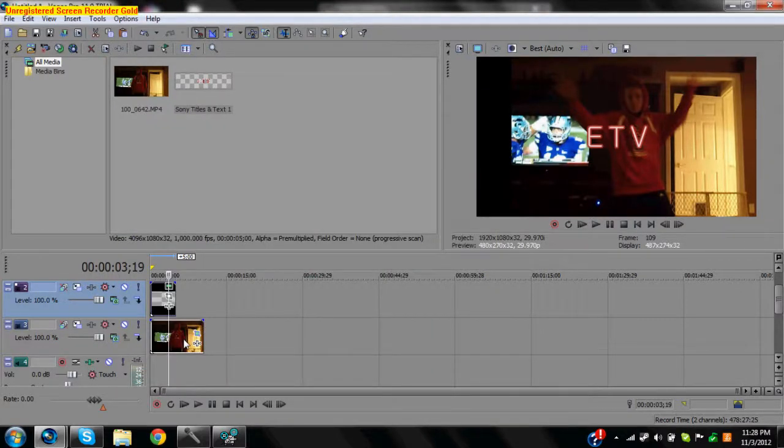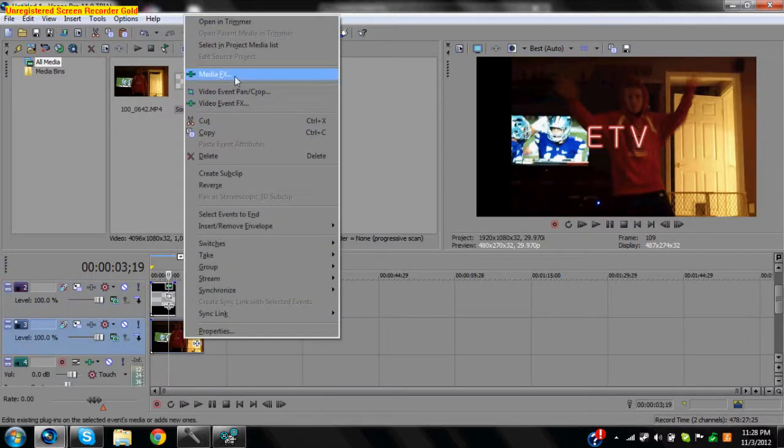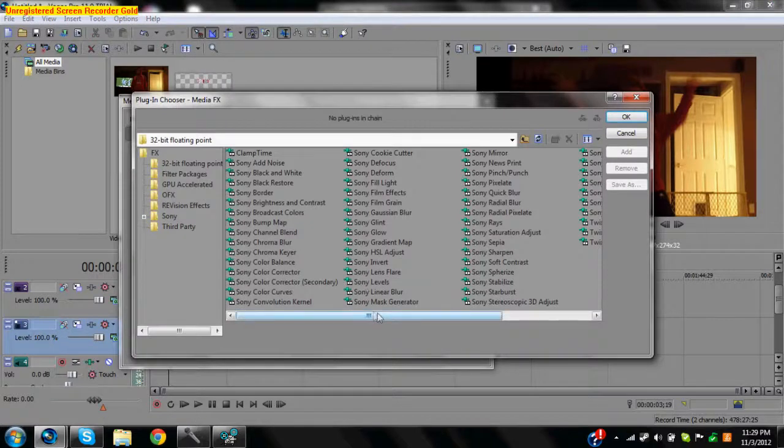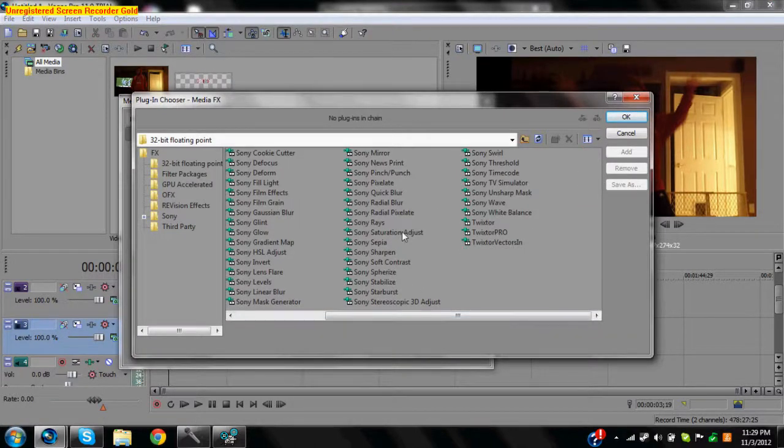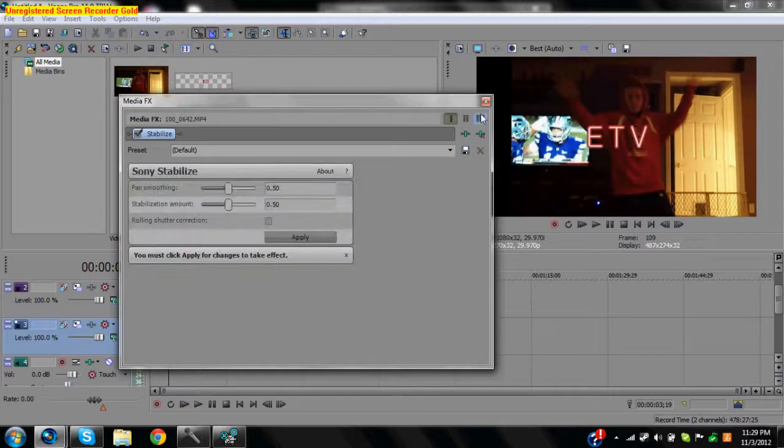Oh, one more thing about pan and cropping. There's an effect called stabilize, and it pans and crops really smoothly. And you just go to media effects. So I already pressed on that, and then you go to Sony stabilize. What it does is move the whole screen around really smoothly, and it looks kind of cool. So I recommend using that if you ever use Sony Vegas. Now to effects.